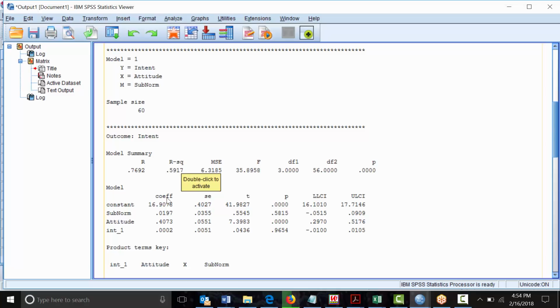We then go down here, and these are unstandardized slopes. So attitude here, 0.4, is telling us that for every 1 unit increase in attitude, intent goes up by about 0.4. Okay, so for every 1 unit increase in attitude, intent goes up by about 0.4.